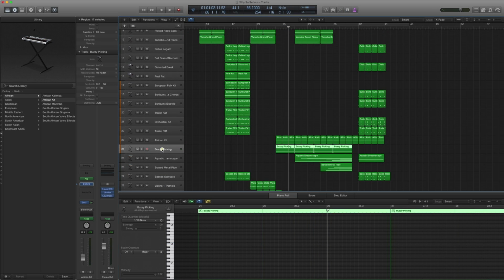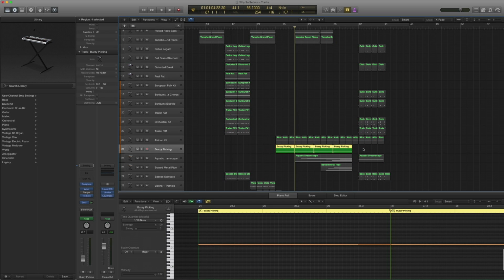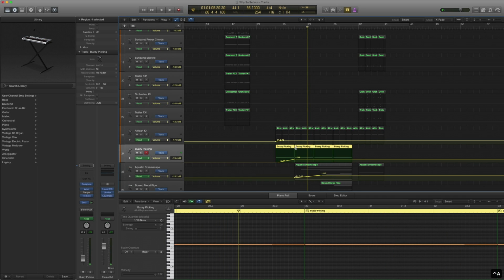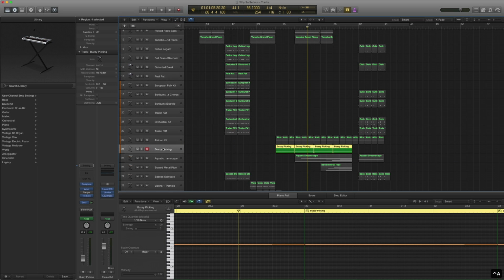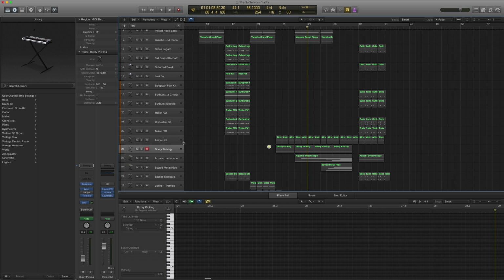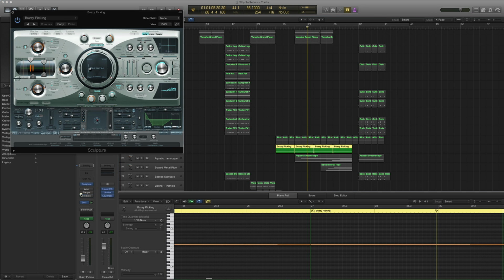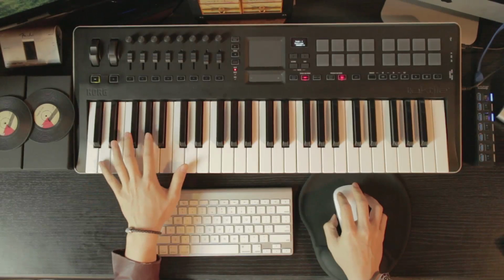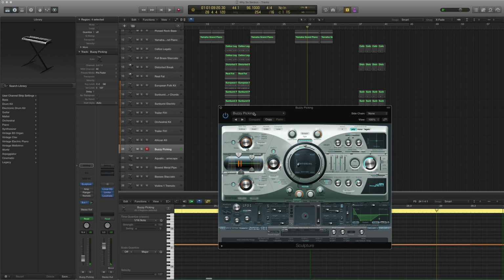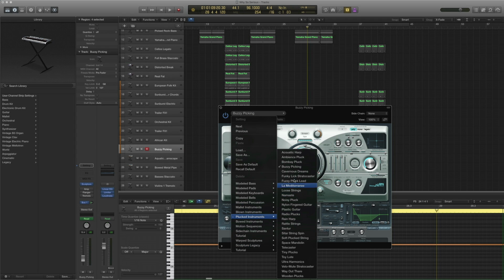Now there's the buzzy picking, and I'll just give you how it sounds first. So a bit like a distorted guitar, it comes in about here. All these have a little automation upon their entry. How this one works is, it's a Sculpture. I'll take out the amp and the tremolo. It sounds like this.